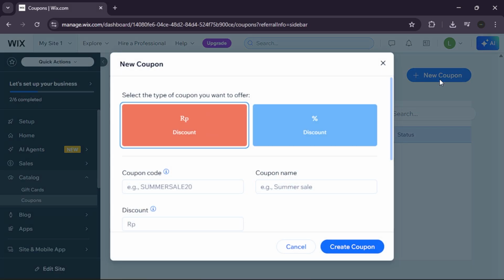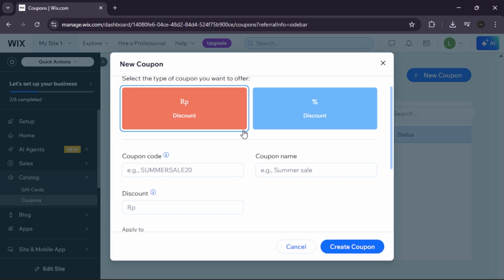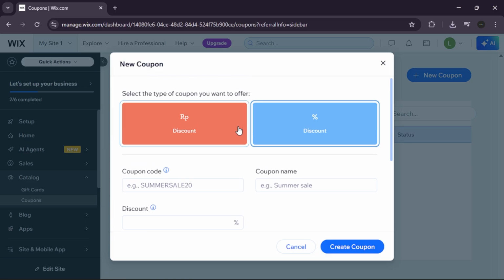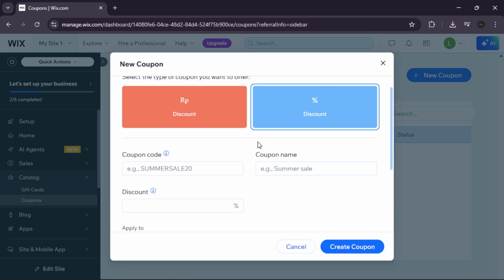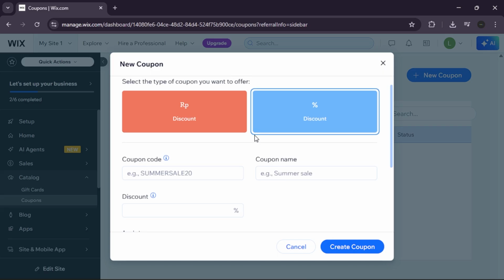Next, choose your coupon type. Before you name your code, you need to decide what kind of value you are offering your customers. Wix offers 5 distinct types of discounts in 2026. Select one of the options, dollar amount off or percentage off. For most general promotions, the percentage off or dollar amount off options are the most popular for driving quick conversions. Choosing the right type is critical for your profit margins.